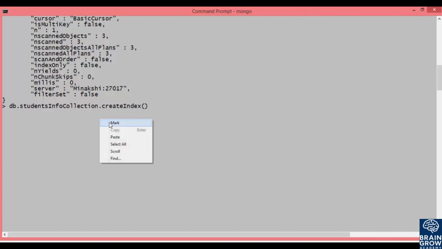Create index is a method to create an index in MongoDB. Inside that we'll pass the field on which we want to create an index. Here I'm passing age and I'll give 1. Here 1 means ascending order and -1 means descending order. So I'll give 1 and now I'll hit enter.